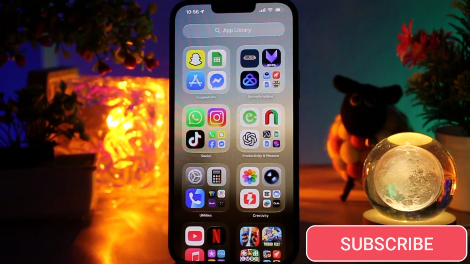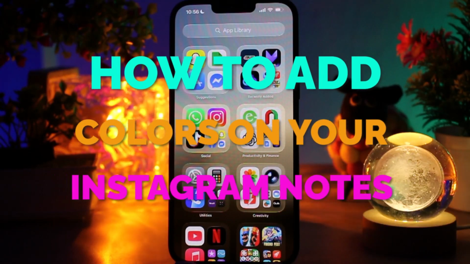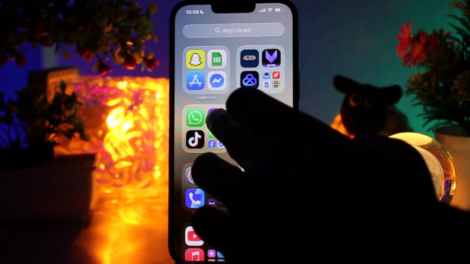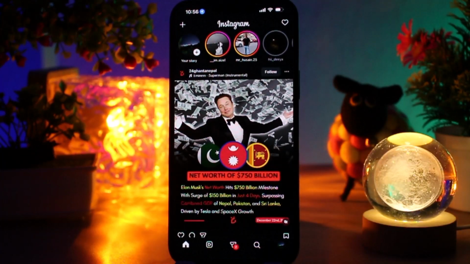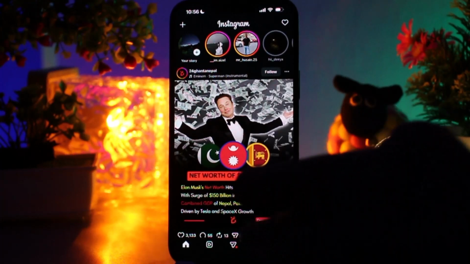In today's video, I will show you how to add colors to your Instagram notes using an iPhone. Let's get started. First, open the Instagram app on your phone and make sure you are logged in to your account. Now tap the message or DM icon at the bottom of your screen.